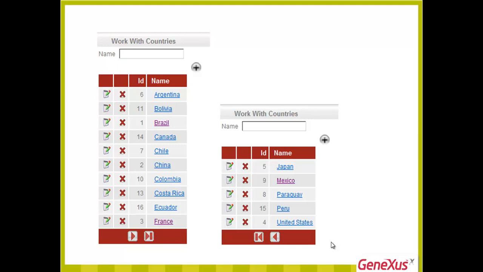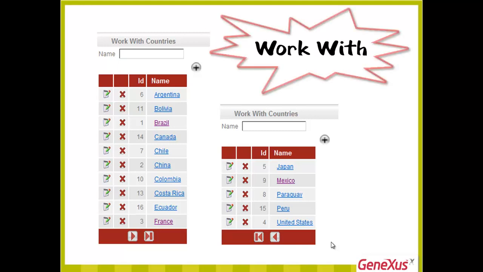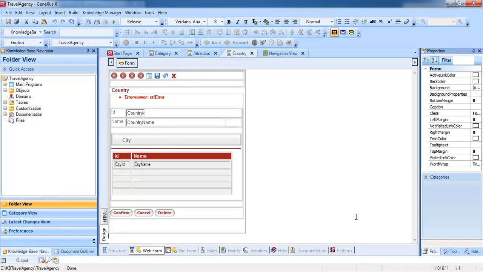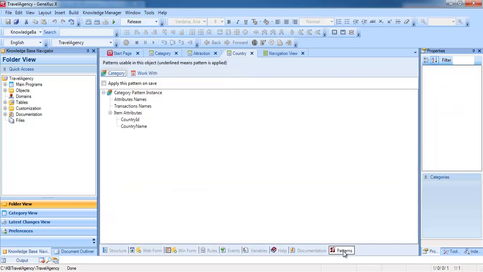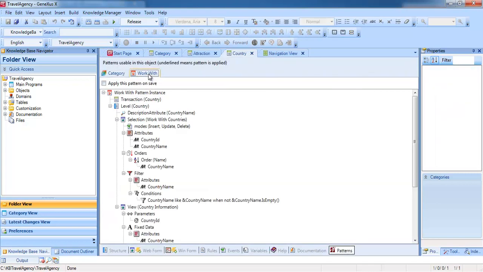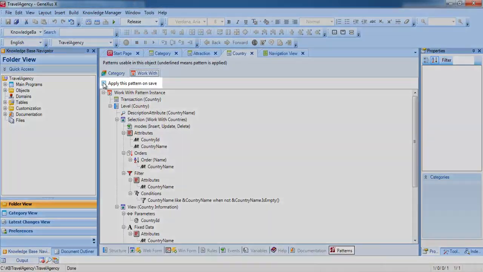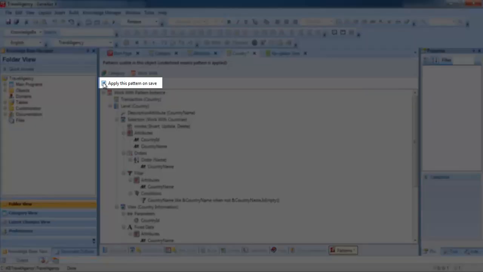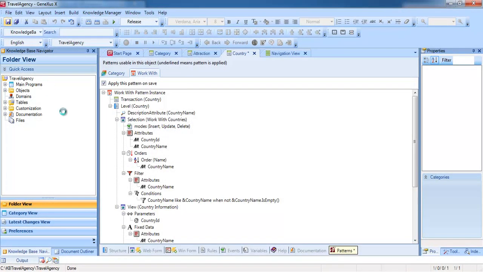To implement this quickly, we have a pattern called Work With, and we'll now show you how to apply it to the country transaction. In the country transaction, we select the Patterns section, we choose the Work With tab, click on Apply this pattern on Save, and save.